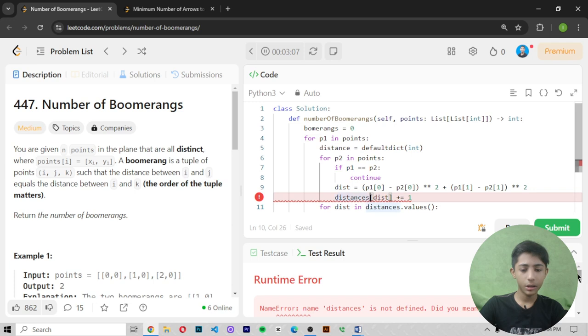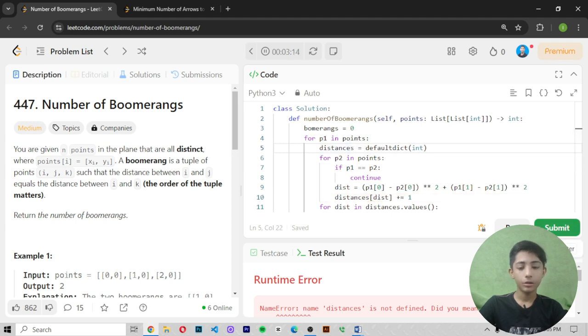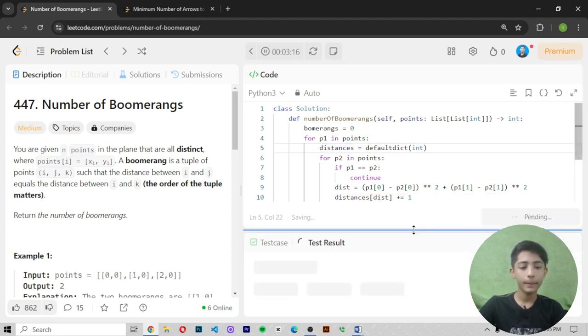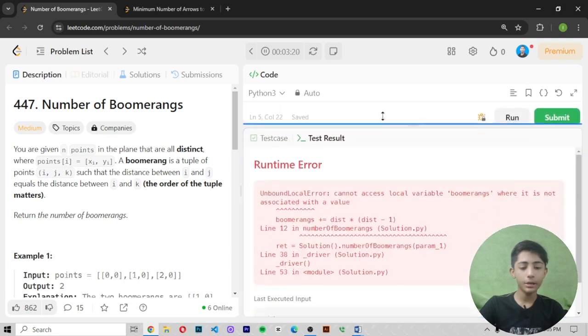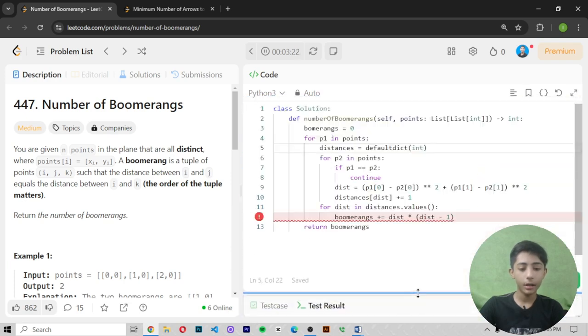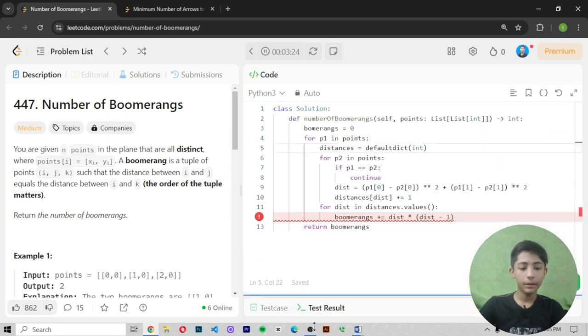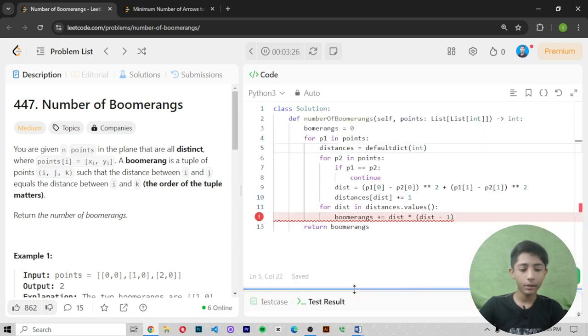So let's see, in the 5th line, by mistake I removed the s from here. So let's write s. Now run. Now it is not giving me any error here, you can see it is not giving me any error in the 10th line. Now it is giving me the error in the 12th line.